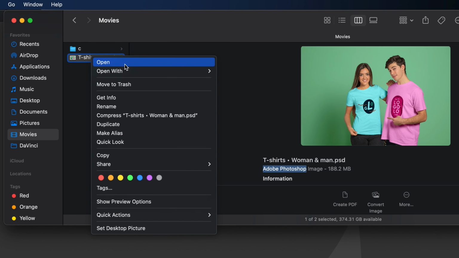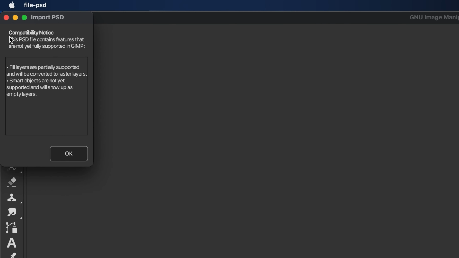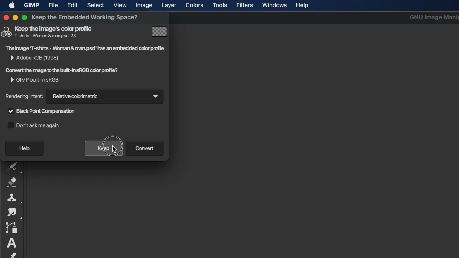Today I'll show what happens when you open a Photoshop PSD in GIMP, what gets preserved, and the best workaround if you need to keep everything editable. Okay, let's open the PSD file using GIMP. You'll see a PSD import dialog warning that some features aren't fully supported. There's additional information shown in the dialog. Click OK to continue and import the file.